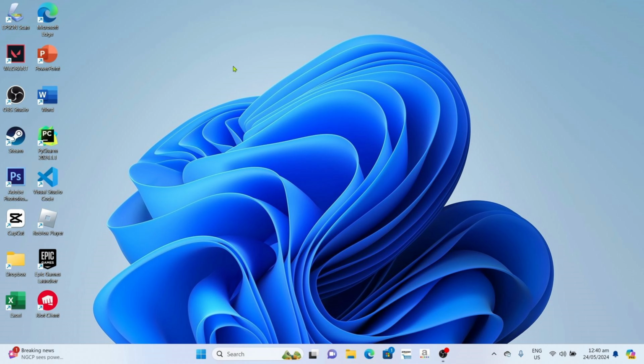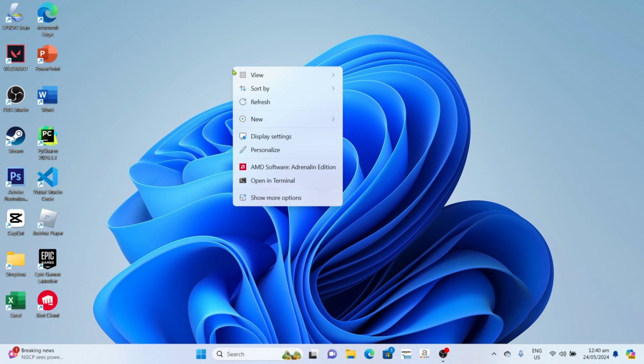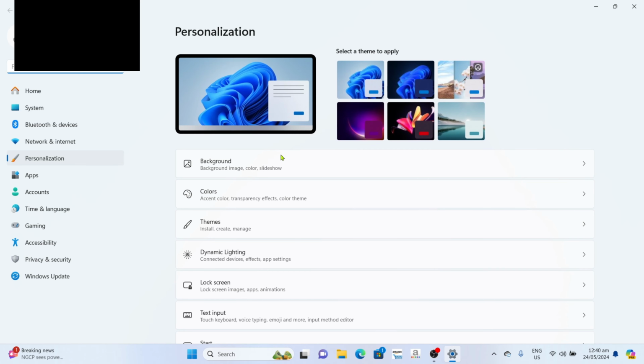To make your recycle bin appear, first, what I want you to do is right-click on the empty space on your desktop. And after you right-click, next, go click Personalize. And then go to Themes.